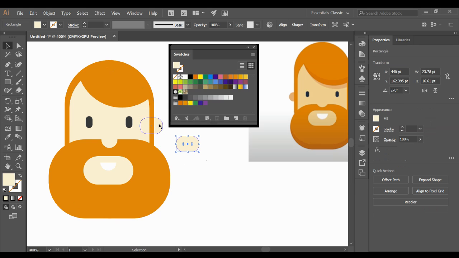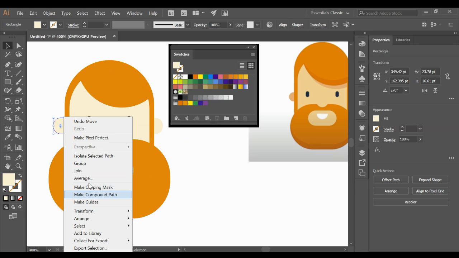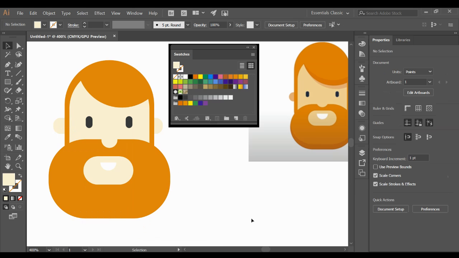And then I'm going to copy, paste. I'm going to bring it up here so that it's close to where the other ear is. And the smart guide should automatically line it up. Arrange, send to back.